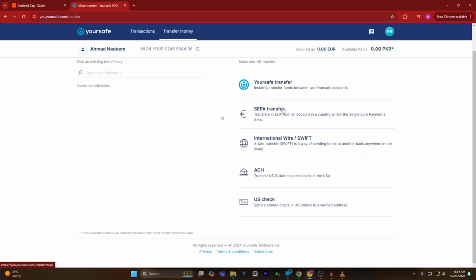From here, you'll see a bunch of options. For example, you can transfer YourSafe between YourSafe accounts, SEPA transfer, international wire transfer, ACH transfer, and US check. So you can select any of the options. So I will select international wire transfer.